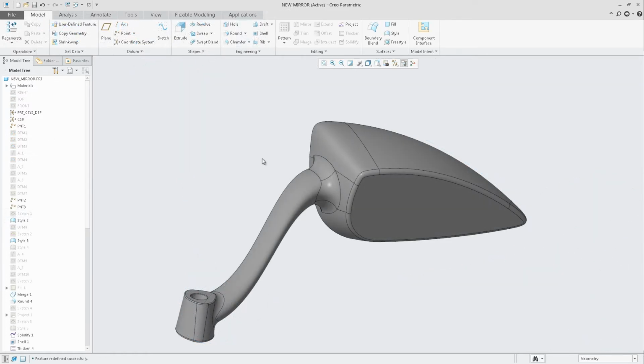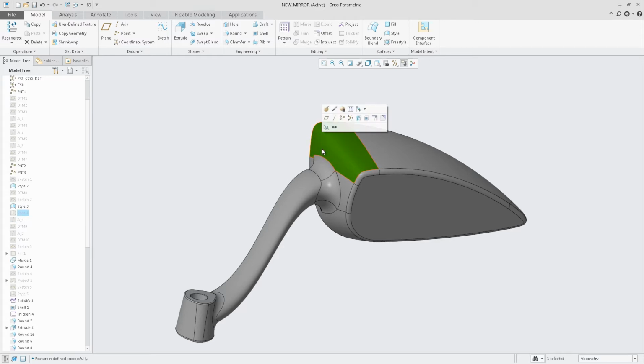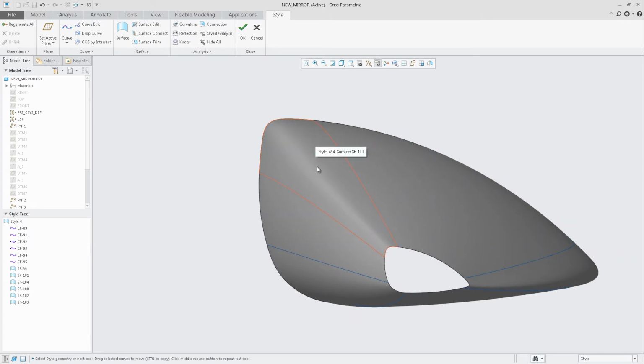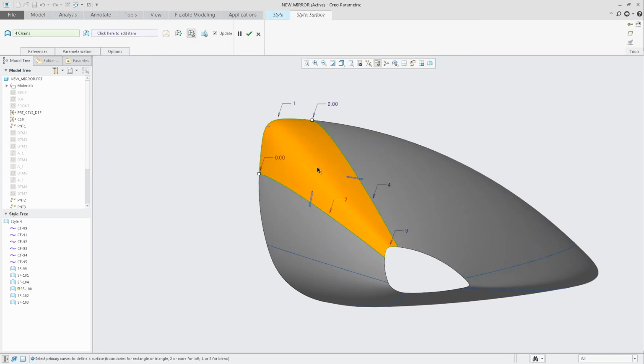On the screen is a mirror concept for a sport utility vehicle. Let's go take a look at this particular surface and see how G3 acceleration can influence the design. Double-clicking on the middle surface, we immediately see the surface connection icon represented. In this case, it's showing a G3 acceleration.